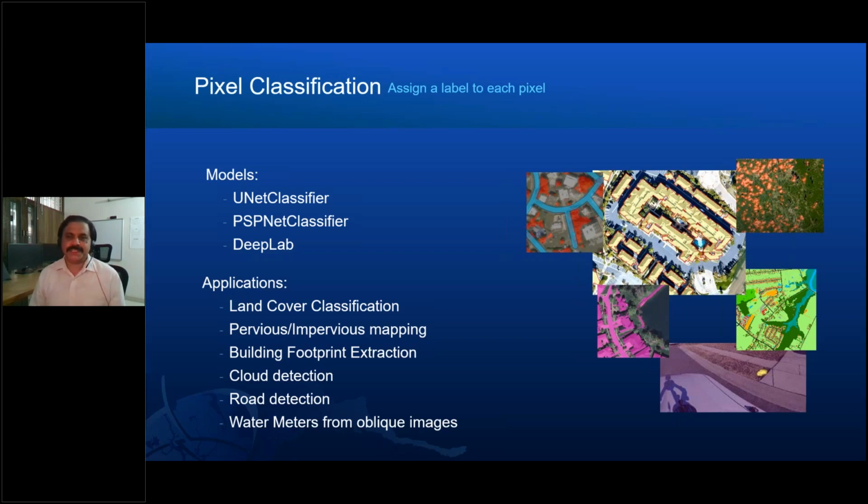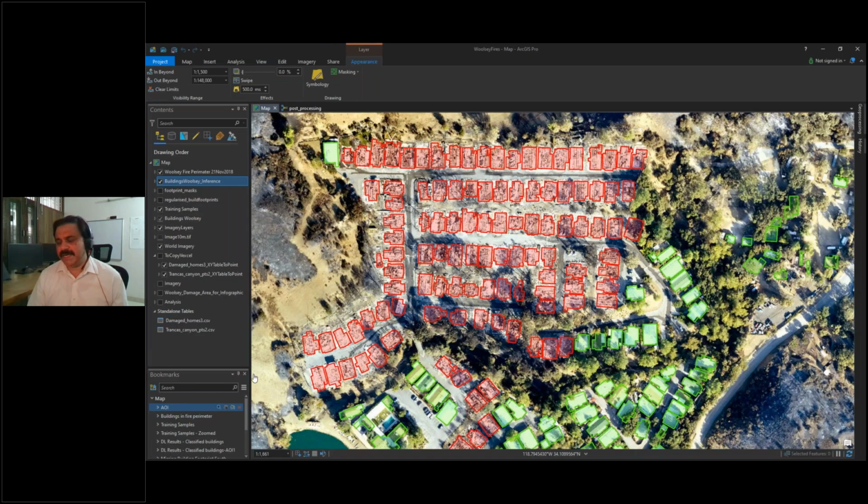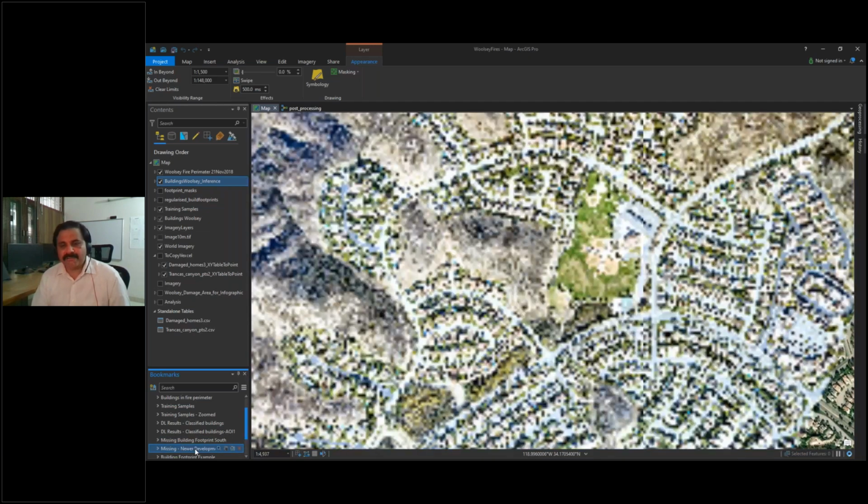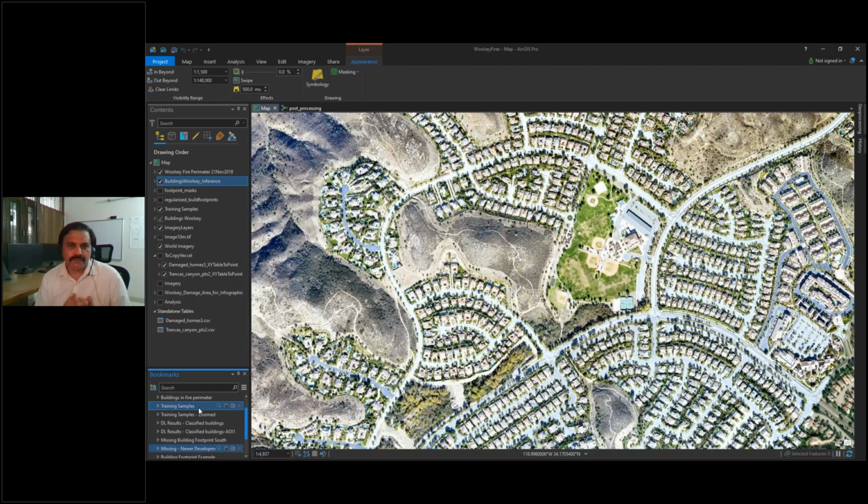So in the example that I showed you, we were able to do this damage classification because we had building footprints and we used those. But what if we don't have this layer of building footprints? Some of them could be missing. There could be newer developments for which we haven't digitized those building footprints yet. So can we use deep learning to extract these building footprints automatically? Well, using the UNet classifier, using pixel classification models, we can.